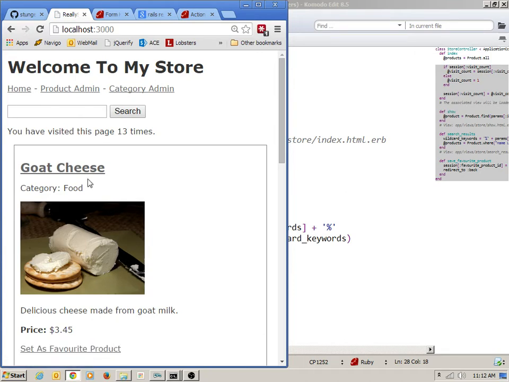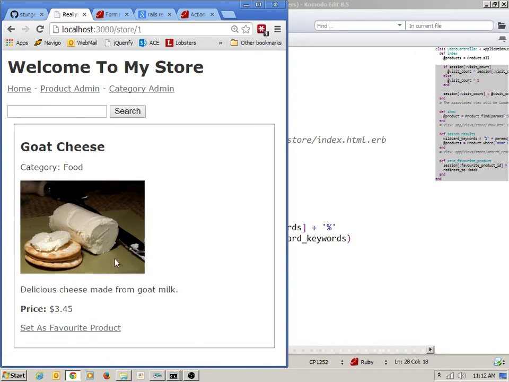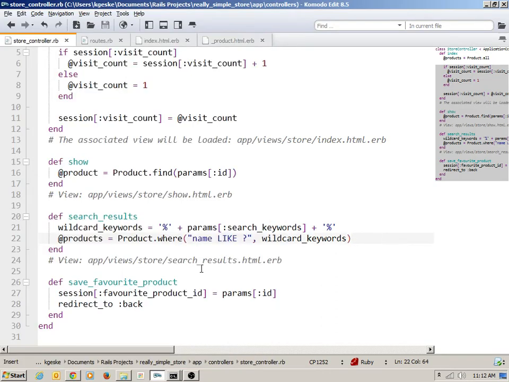Sends me back to the index. If I was on the goat cheese page specifically and I set as favorite product, it sends me back there. It doesn't look like it's done anything, but now what's happened is that when the user clicks that link, I've saved the ID of the product in question, the product that is the user's favorite product.